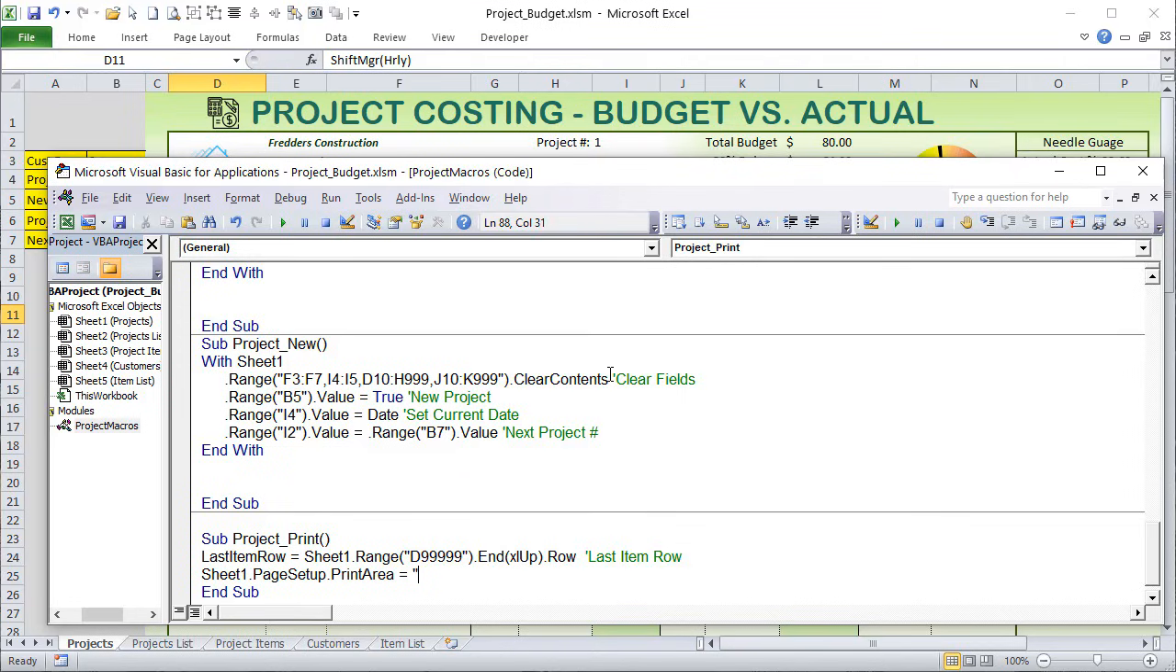Is going to equal to, and in this case, we'll use the absolute D and then the absolute 2, starting that colon all the way through, and then N, and then what do we want? The last row, and the last item row. That's going to set our print area. Now all we need to do is just print it out. Sheet 1 dot print out, and then what are we going to print out?